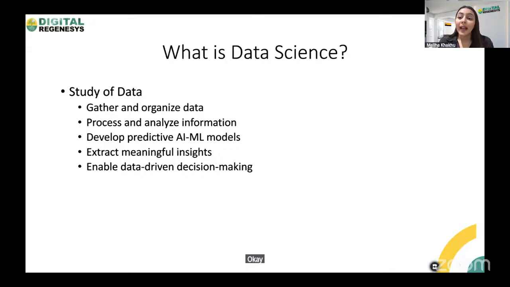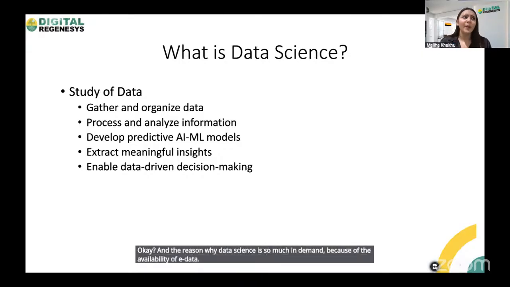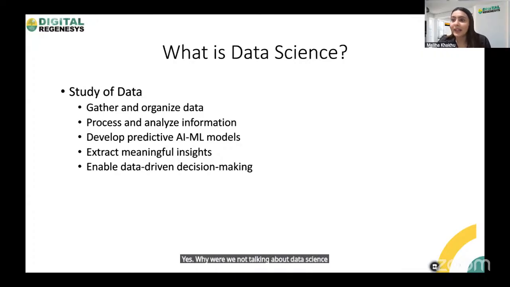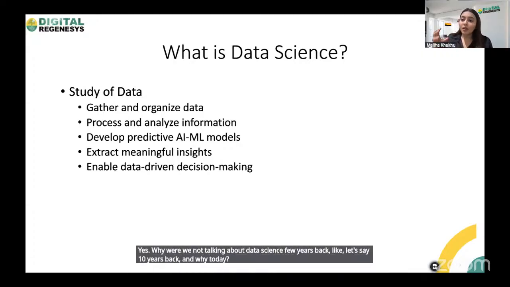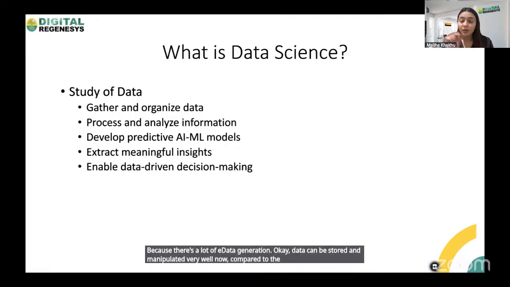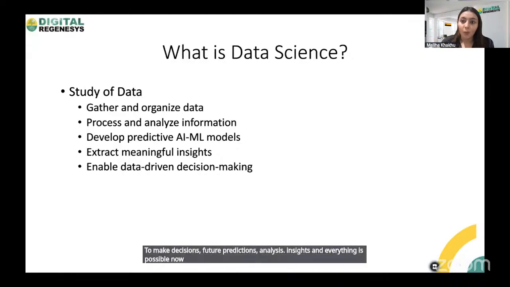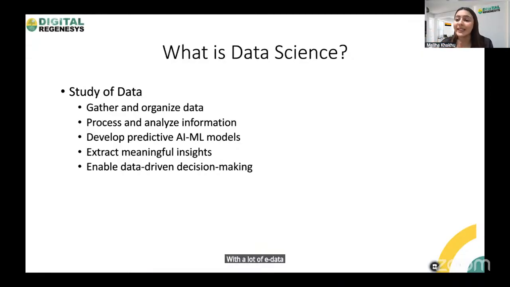The reason why data science is so much in demand is the availability of e-data. Why were we not talking about data science 10 years back, and why today? Because there's a lot of e-data generation. Data can be stored and manipulated very well now compared to the previous time. So the availability of data and utilizing that data to make decisions, future predictions, analysis, insights, and everything is possible now with a lot of e-data generation. And that's why data science is in demand.